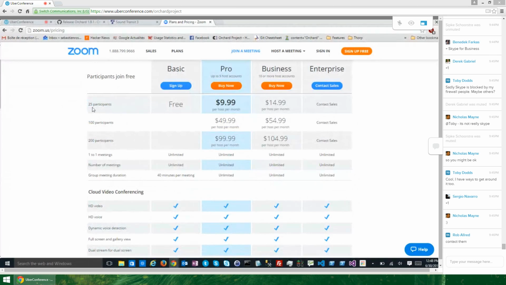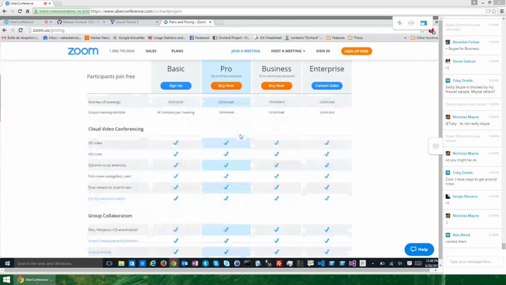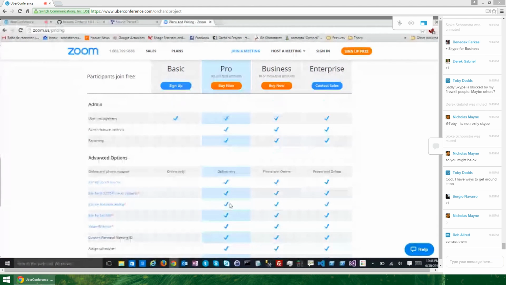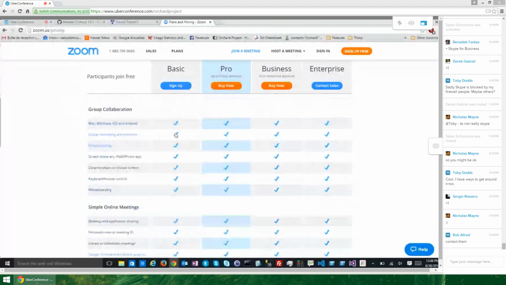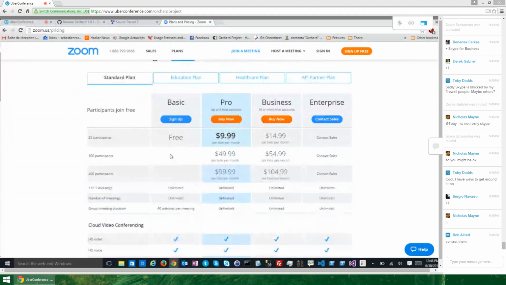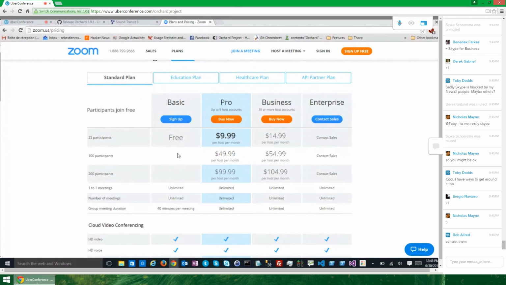I want 50 participants. I don't care about admin reporting and the rest. I want basic for 50. I want a price here, $10 in this case. This little cell, I want a price. This is what I want. Let's contact them and see if they can. Yeah, and remove the 40 minutes. This is what I need.